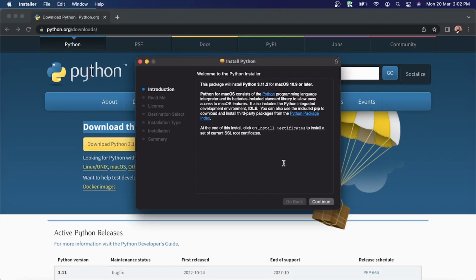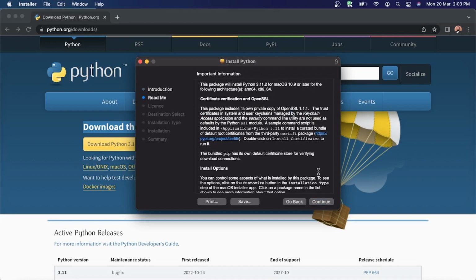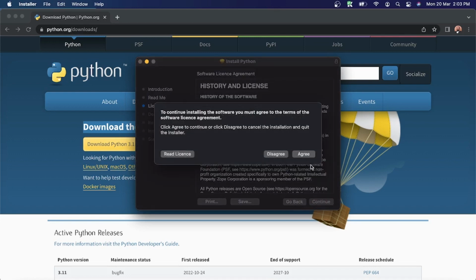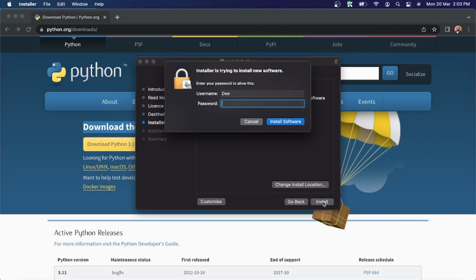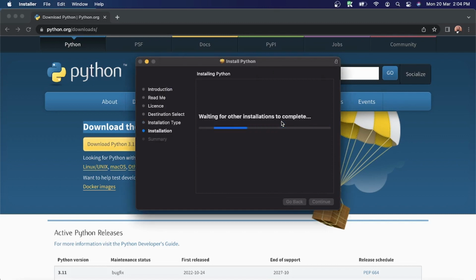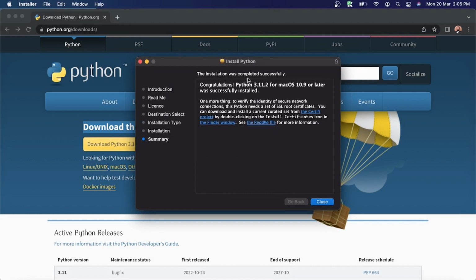If you are using a Mac, you'll see an installation wizard like this. Simply click Continue, Continue again and again, agree with the license agreement, and click Install. Enter your password, and then click Install Software to install Python on your computer. Wait for the installation to complete. The installation was completed successfully, and now you have Python 3 installed on your computer. Let's click on Close and verify that Python 3 was successfully installed.